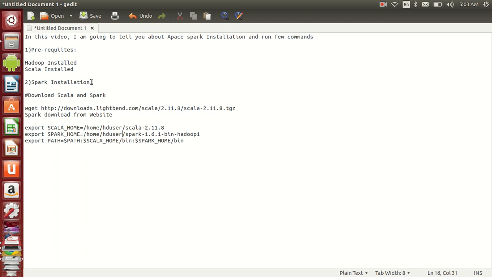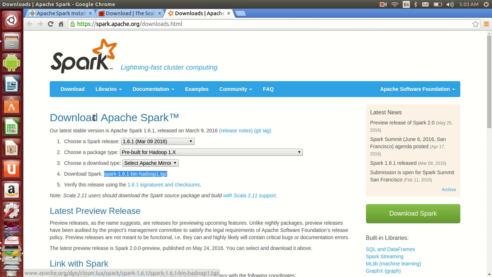Next, coming to Spark installation, if you do not have Scala installed, you can download Scala and Spark both at the same time by googling it, or you can download Scala using the wget utility and the link over here. To download Spark, if you google it, you will get redirected to spark.apache.org downloads.html.